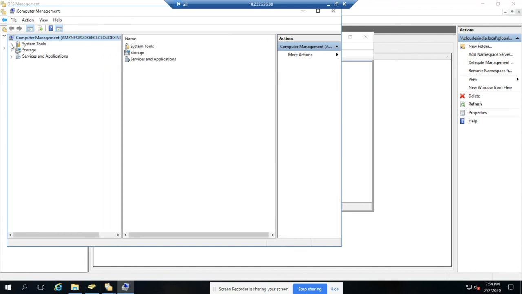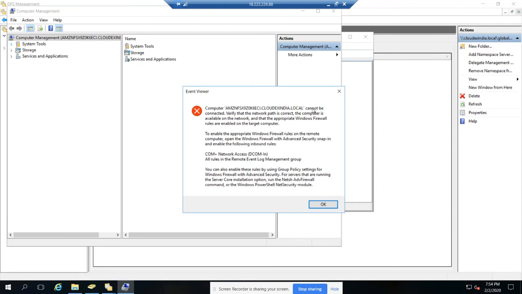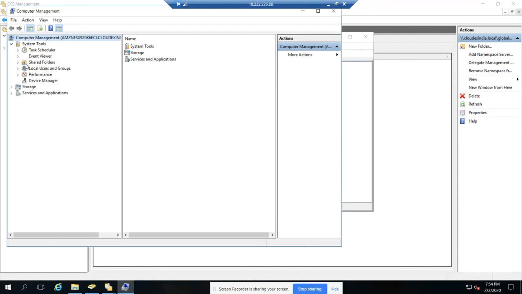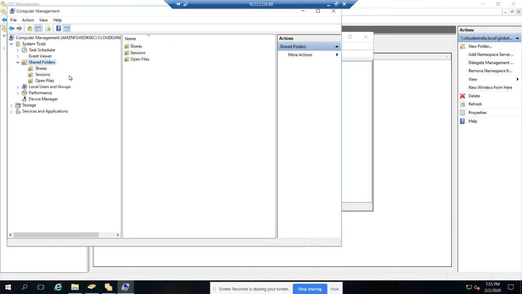In Amazon FSX, click on System Tools. First, see what options are there. Connecting, please wait. It's taking time to connect. What is the error? Cannot be connected, verify the network path is correct. Okay. All right, it's connected.